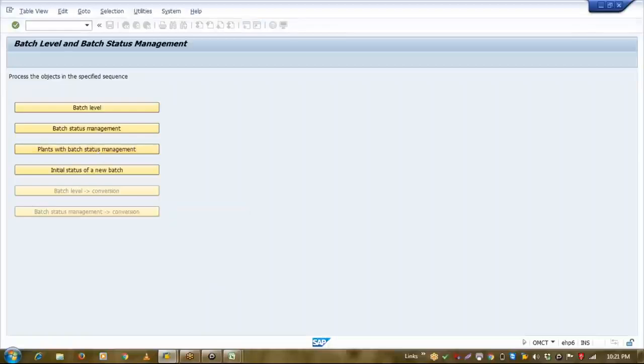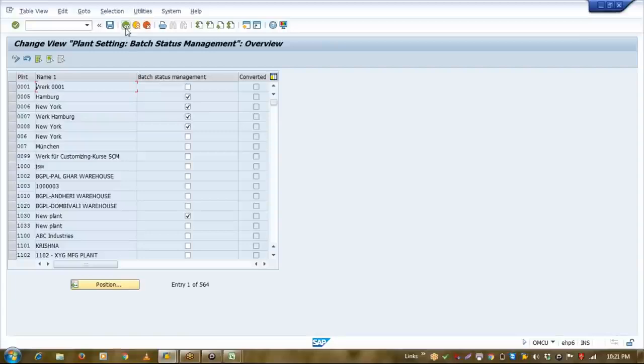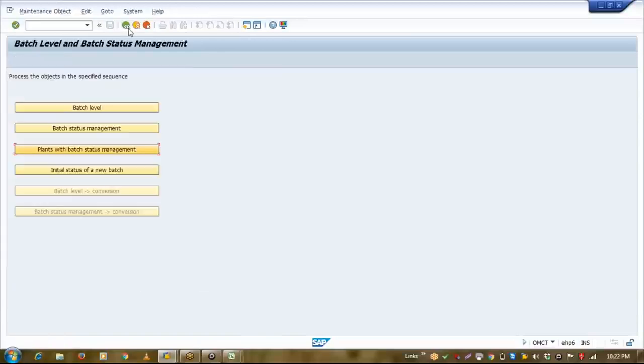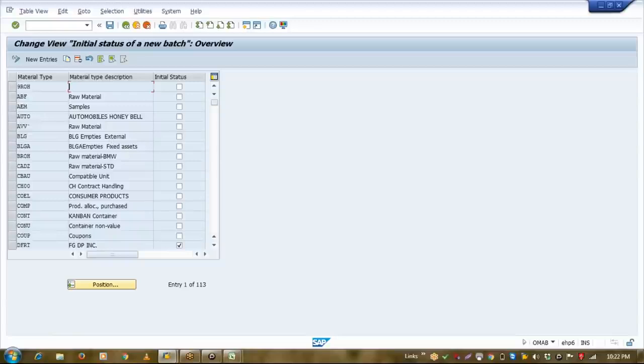It is not required because we, one second, 1110 ABC industry. We activate the batch status management for our plant. Now comes the initial status of your new batch. One second, let me connect to power.